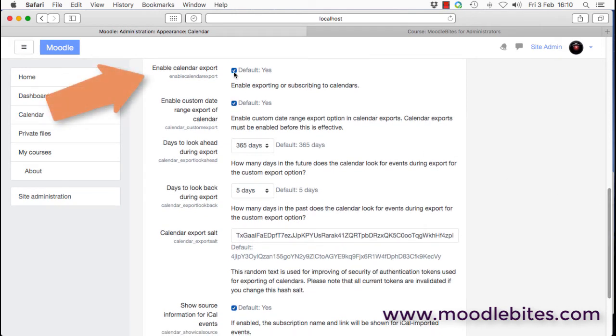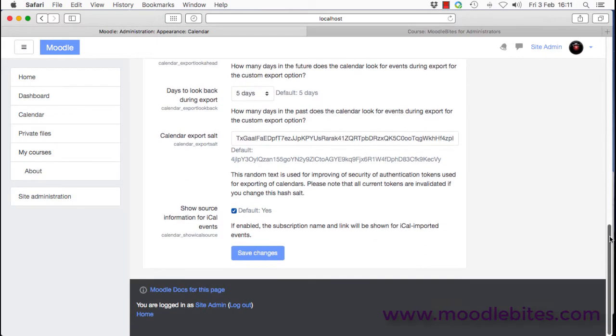By default it is enabled, and it's possible to select a range or a date range for those exports as well. We also have a calendar export salt, which is basically a code which allows for encryption, so that if you're exporting the calendar, it gives some level of authentication with that. You have to be careful. If you change this, then anything that is previously set up is not going to work.